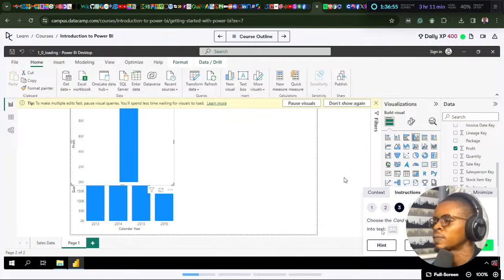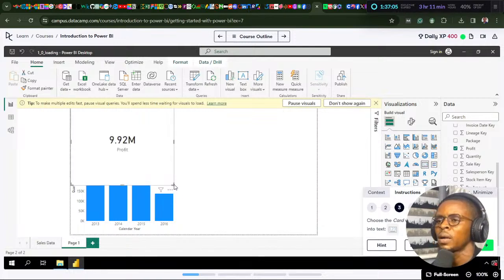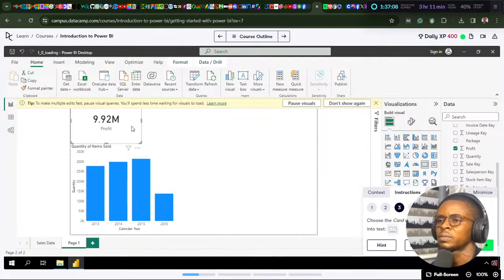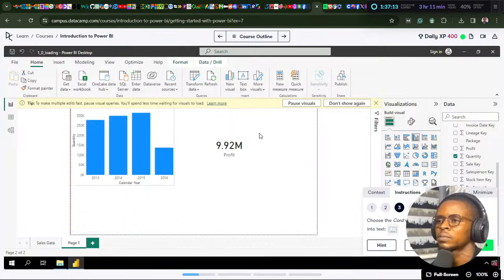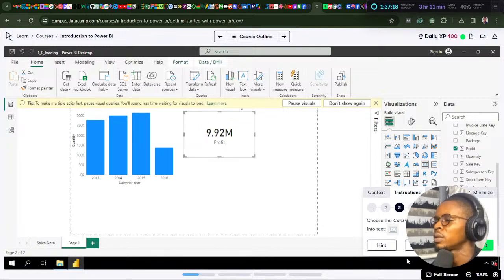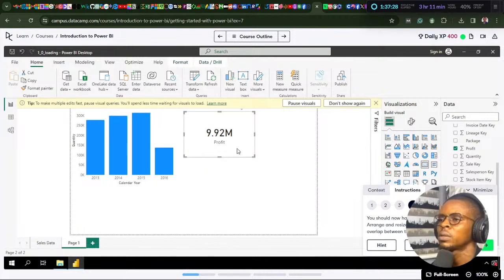Okay, that's correct. So choose the card visualization to change the bar chart into this. You can see the card visual here, which is much better. So our profits is here. Just playing around. So next. You should now have two visualizations in your report. Arrange and resize them to your liking so there is no overlap between the two visuals. Okay. Just something to play around with.